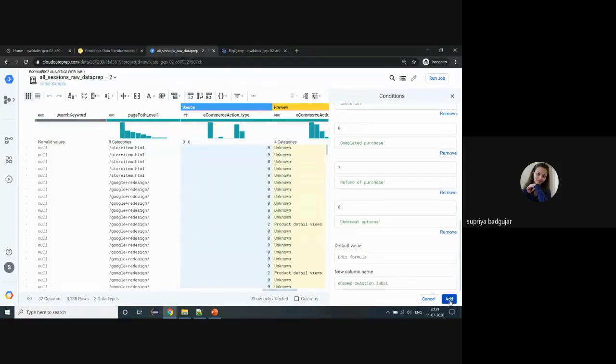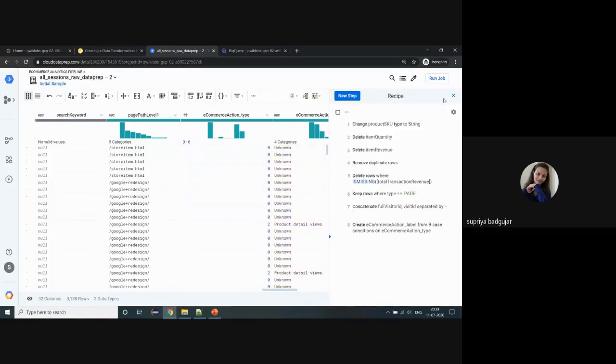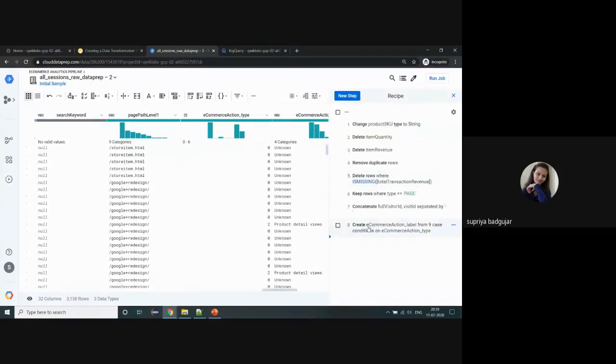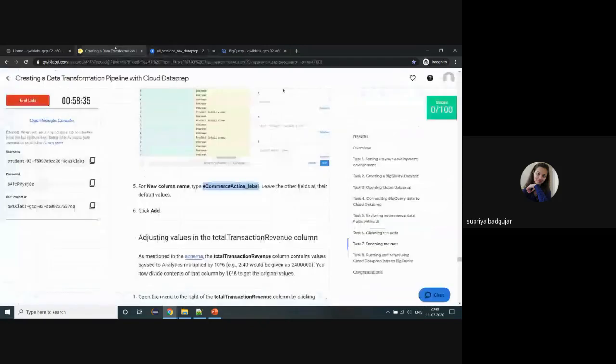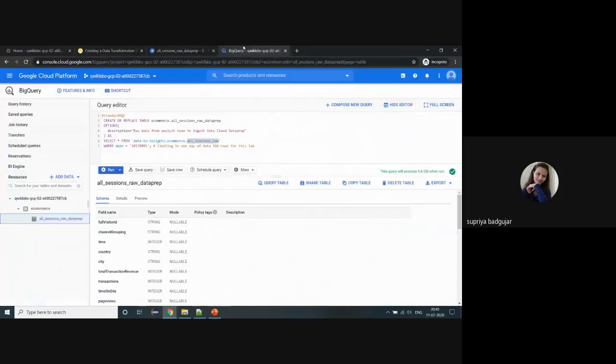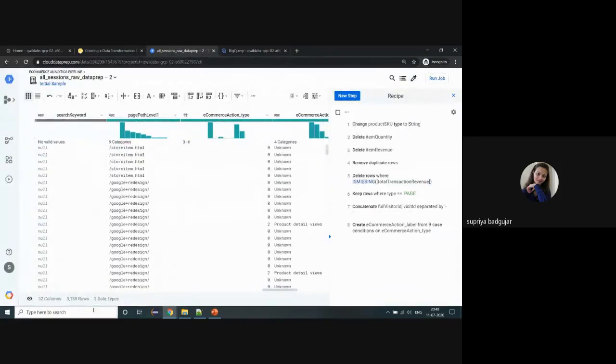Okay, and let me add this step. Let's wait. Yes, so if you can see, create label for 9 case statements. And now as part of the next step, we just need to navigate to, close this.